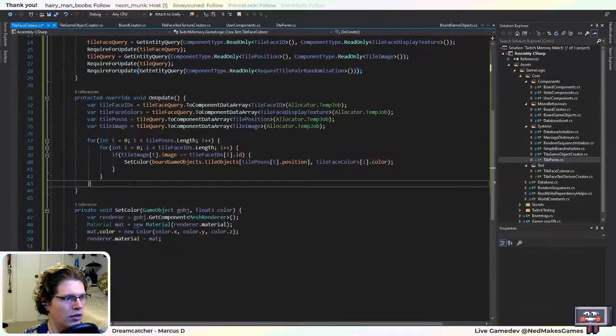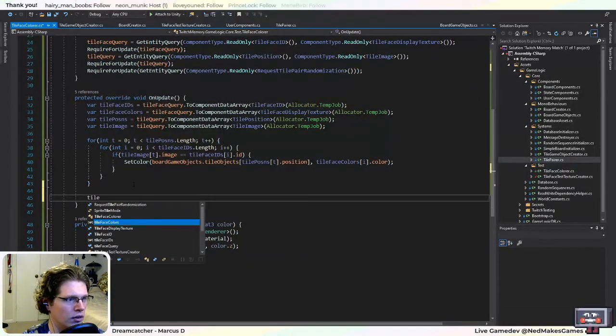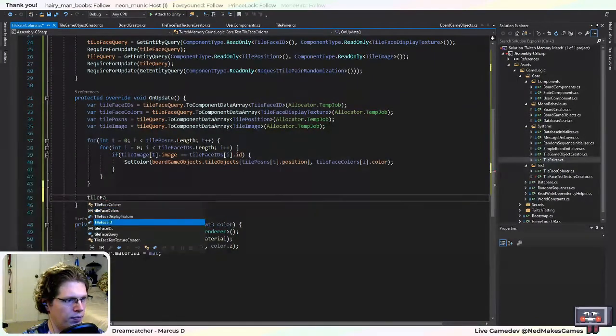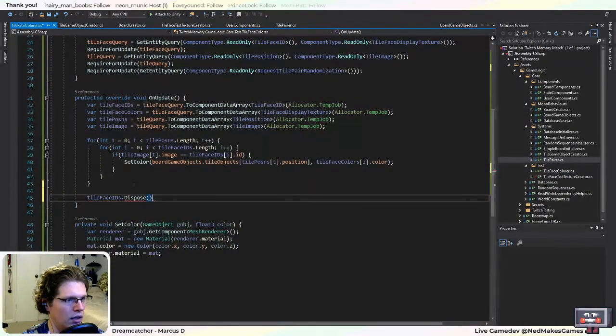And then also I forgot to dispose of these tiles. A rookie mistake. Or dispose of these arrays, I mean. There we go. Didn't like the capital.